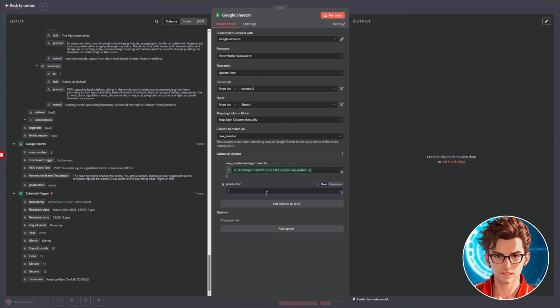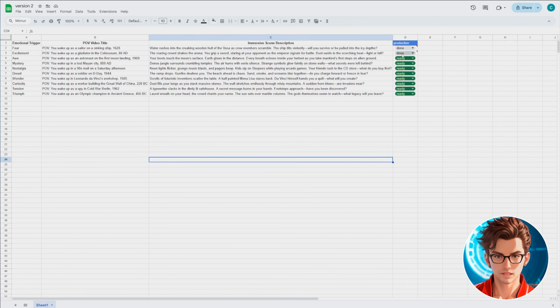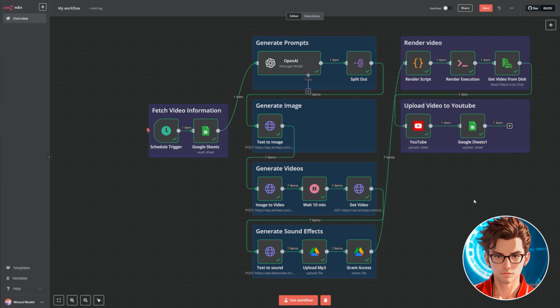Update the production status to Done without adding any extras. Now test it. Perfect. The Google Sheet now says Done. The next run will start at row 3. If you want to upload the video to other platforms, we can do that too. Let's move on to Upload Post.